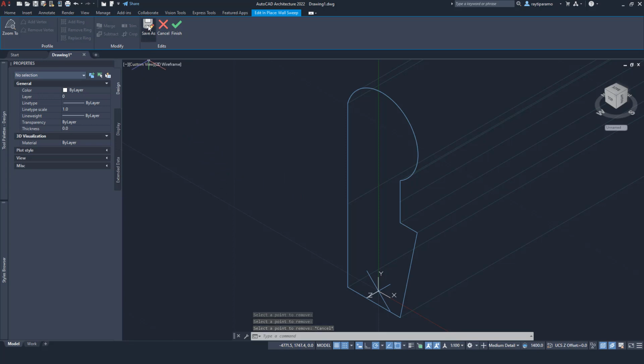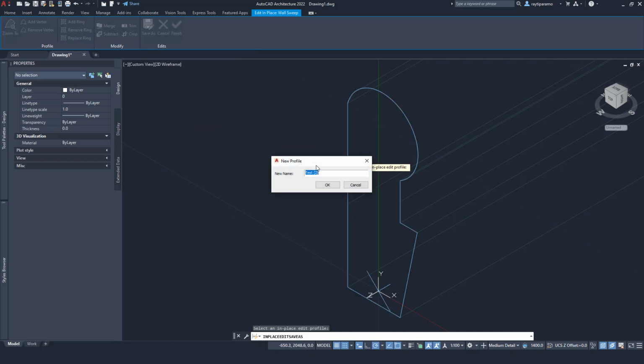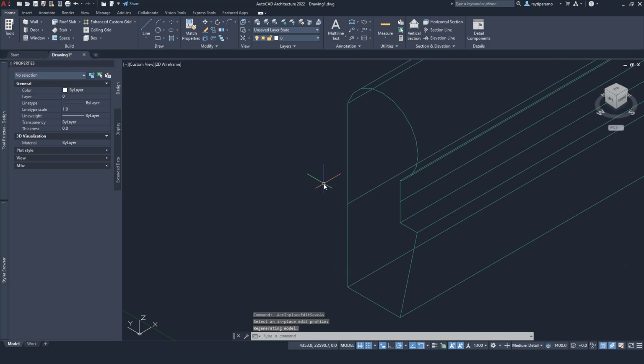Now at the same time, since you are able to create a profile, you are able to save the profile, so you can have more than one profile already created within your drawing. So you can select a different name, and then you just need to click on OK in order to have both profiles already saved in your drawing, so you can use them when you create a new sweep.